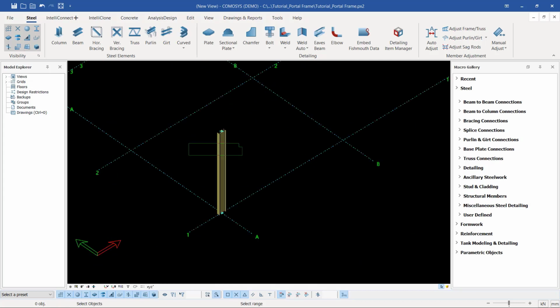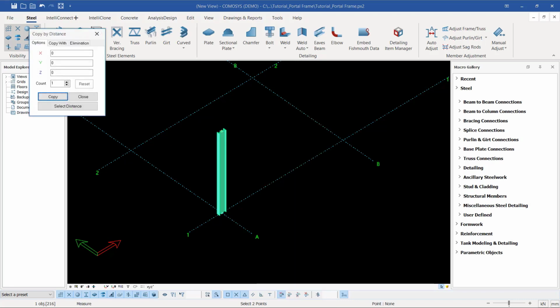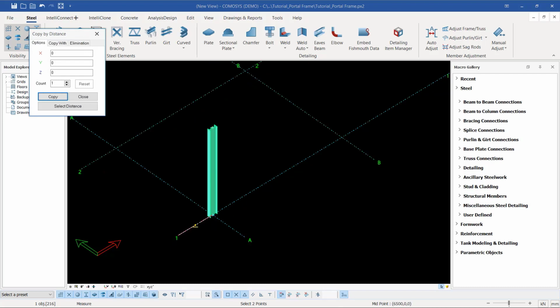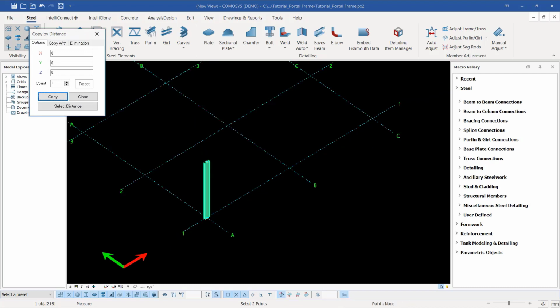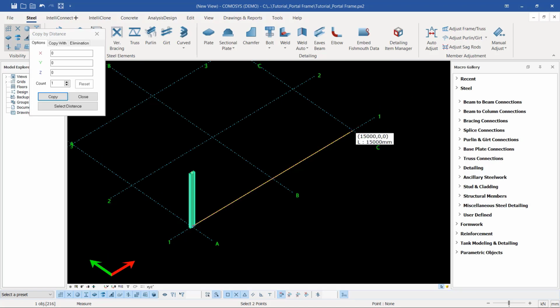Now, if I select it once again, right click and come to copy, I'll come to copy spatial, copy linear, then I want to copy this column at a distance of 15 meters, this bay to this bay. This point to this point is 7.5, and this point to this point is 7.5, making a total of 15 meters. Now, I want to copy this column to that end at 15 meters.